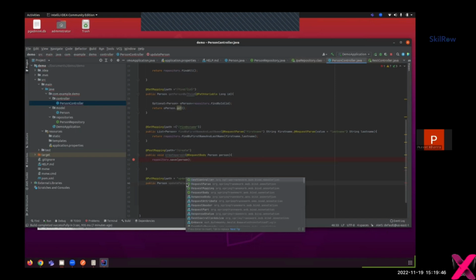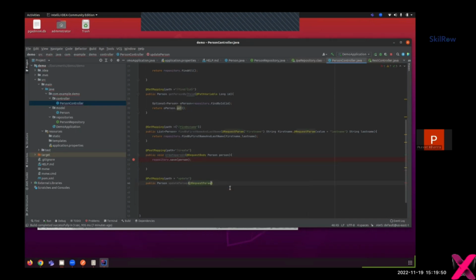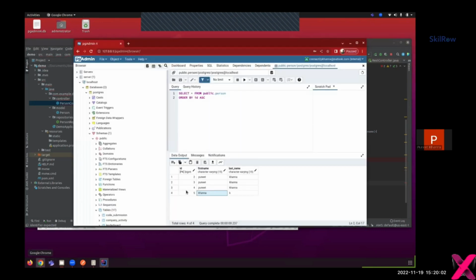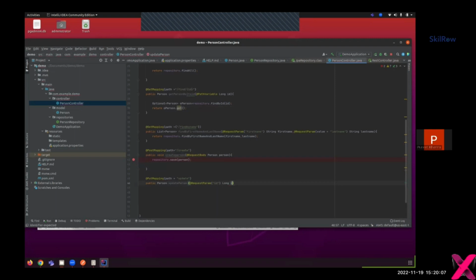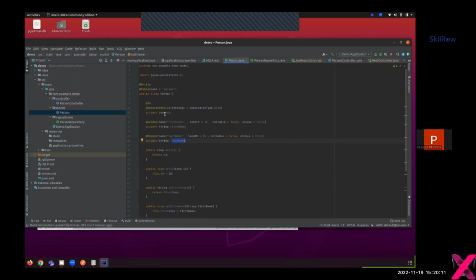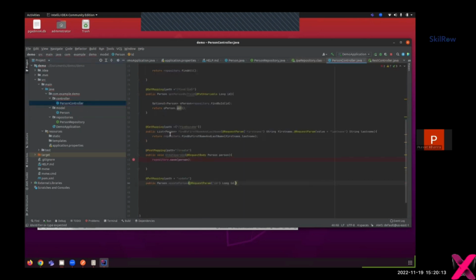And here we'll actually pass what to update, right? So we'll pass a request param, and the request param ID is of type long, because if you look at the table, ID is basically long. So we'll say long ID. This can also be figured out from the person entity class, which represents the table in the database.